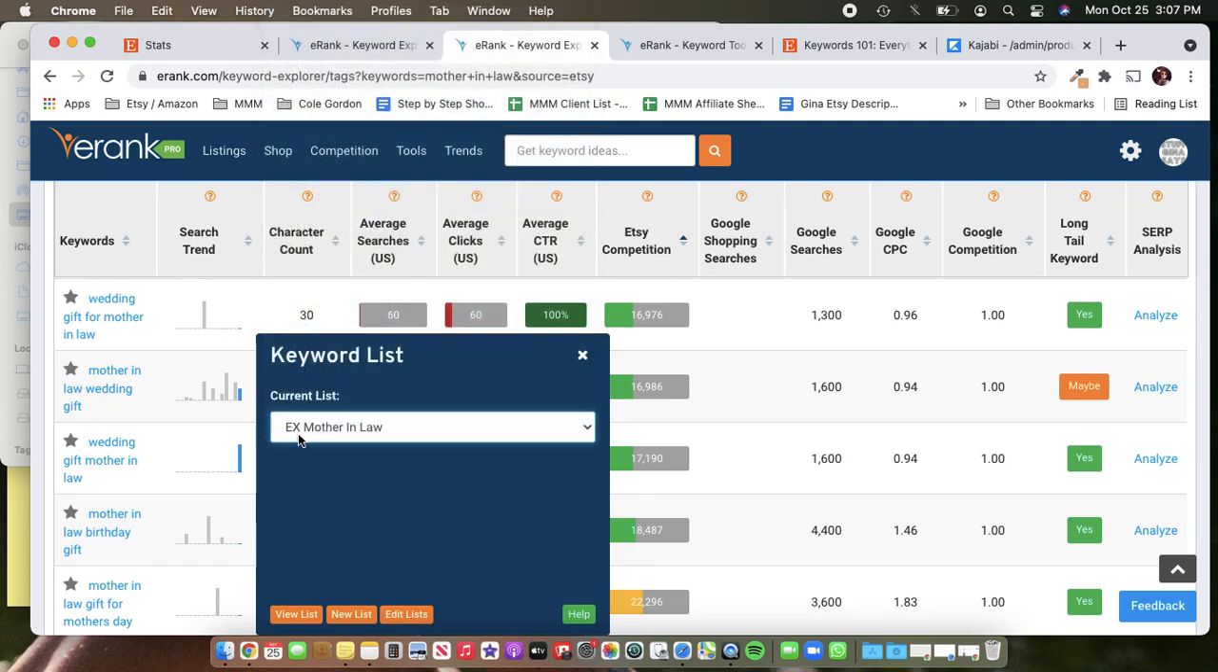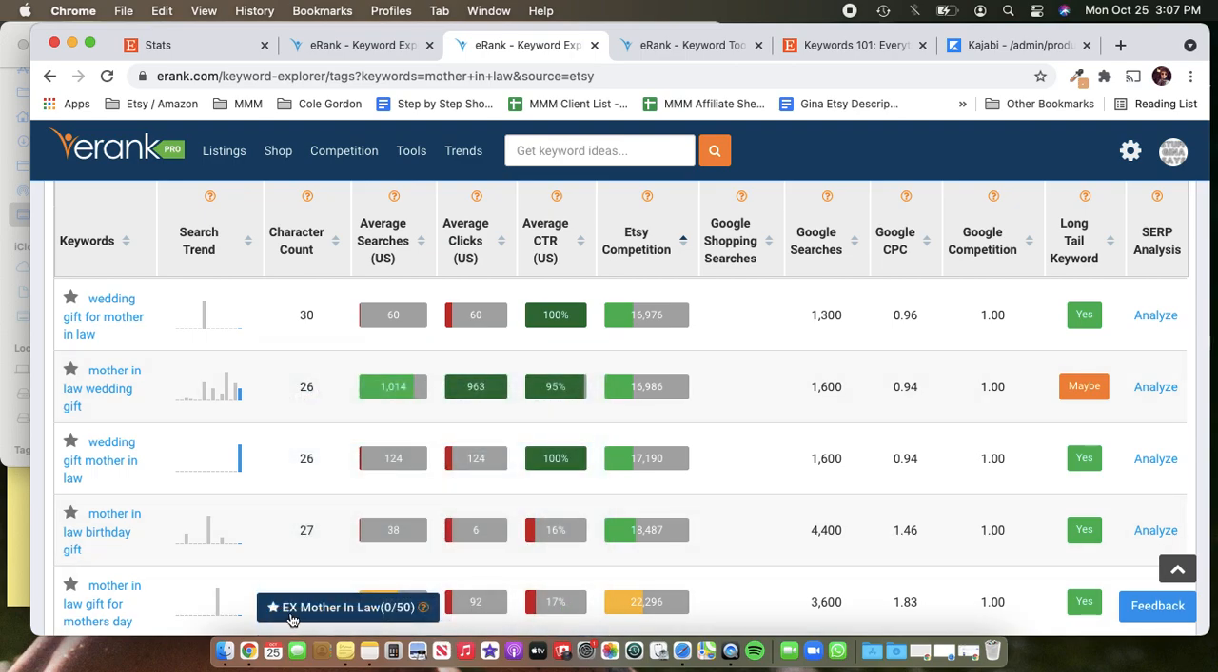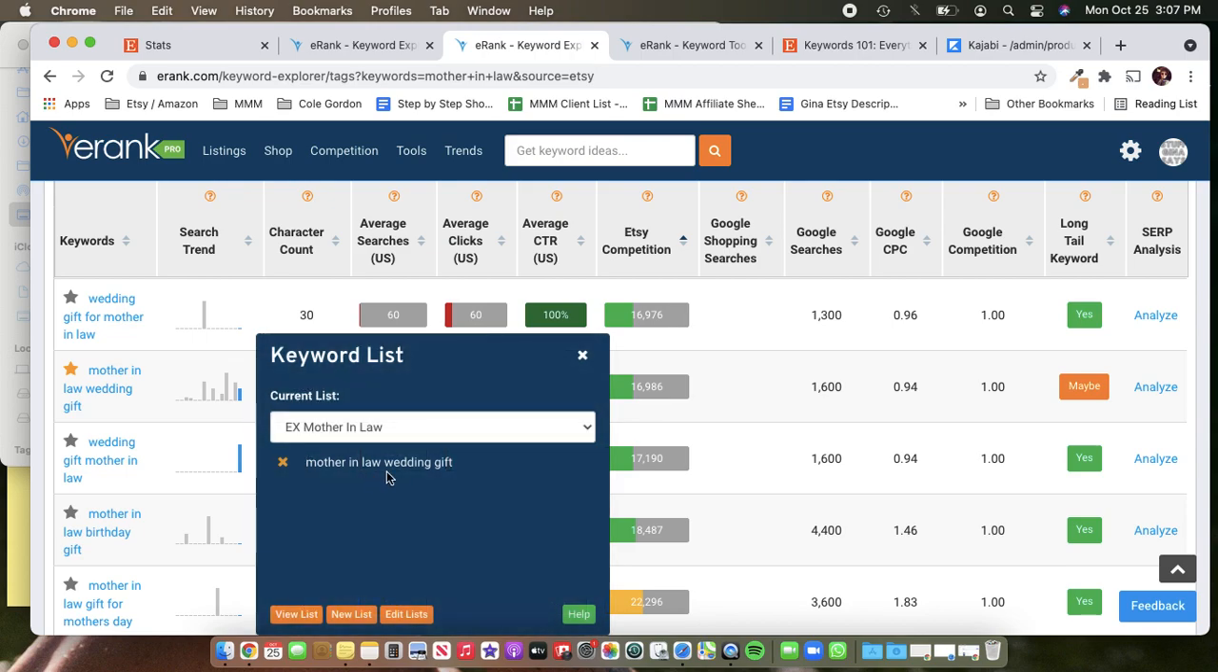I meant that to be an example, but not ex-mother-in-law. This is just an example. So the cool thing about this is that if that is selected in this bottom menu, anything we star is going to get saved to this list, and we'll be able to come back and check it out.